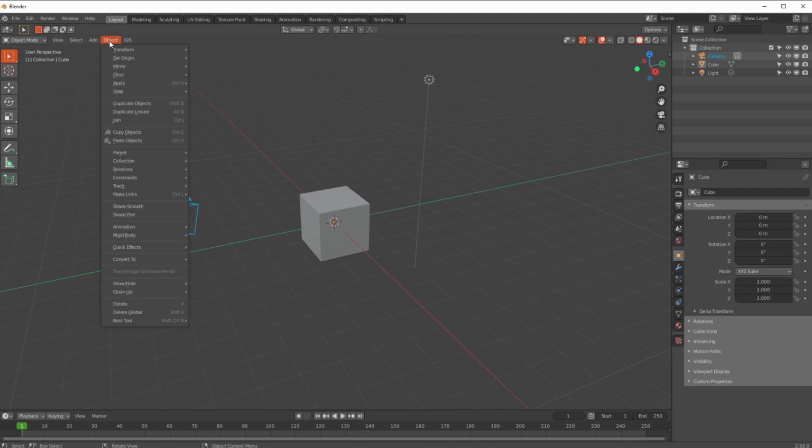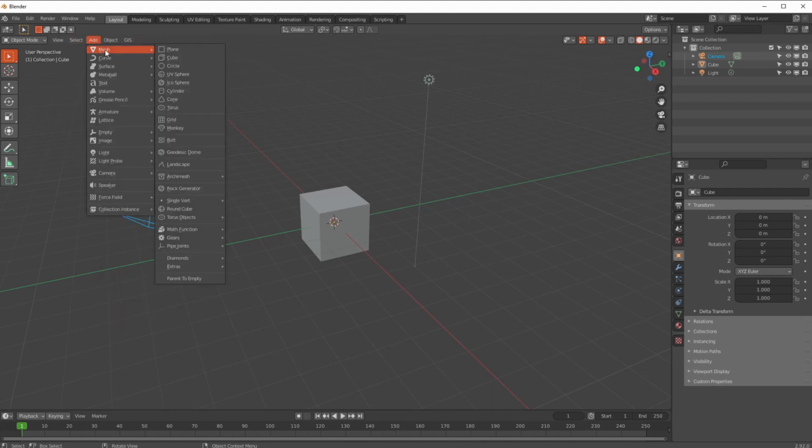And then when you go to the object, go to Add Mesh, you'll see down here Geodesic Dome. I've obviously got the landscape, Arch Mesh stuff, which is really, really useful. The Rock Generator, a single vertice, which is always perfect. But down here we've got Pipe Joints. And gears, obviously, gears are brilliant as well. And diamonds and extras, little things like that. But these pipe joints are really, really useful.